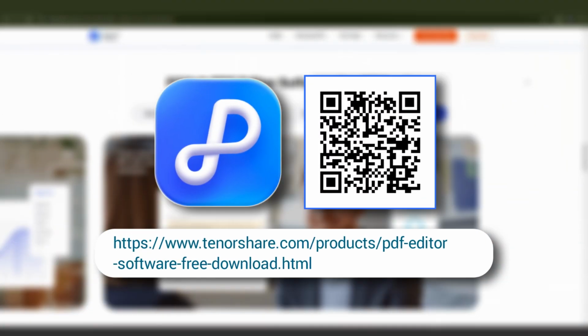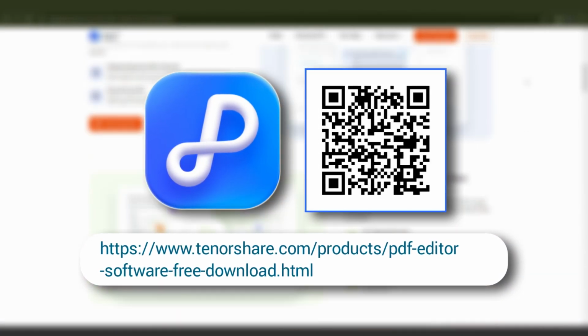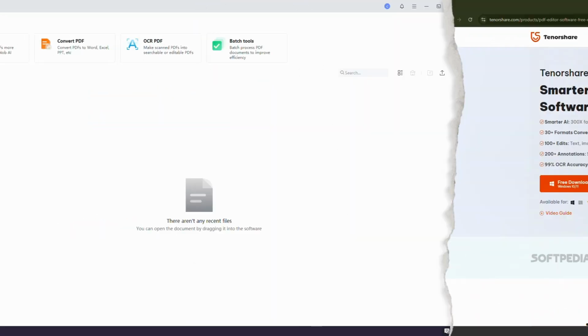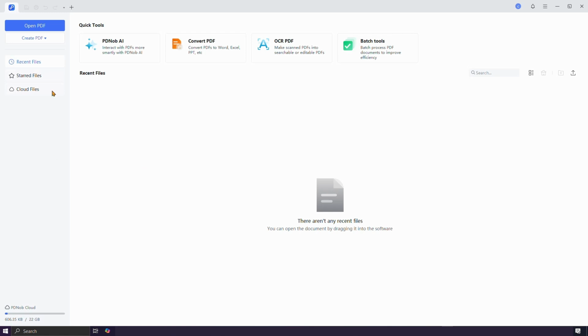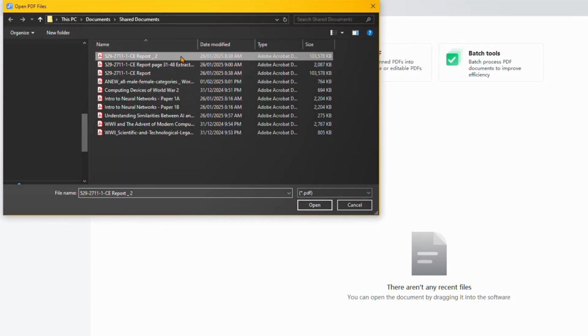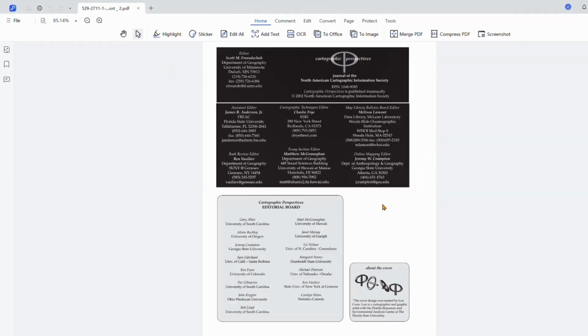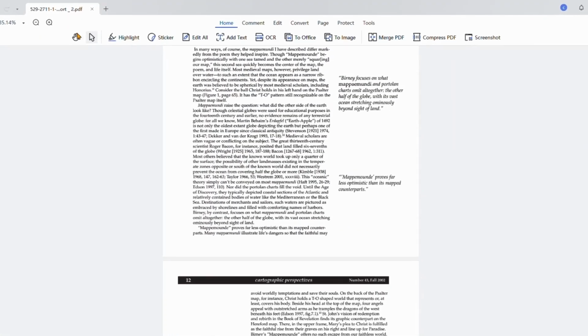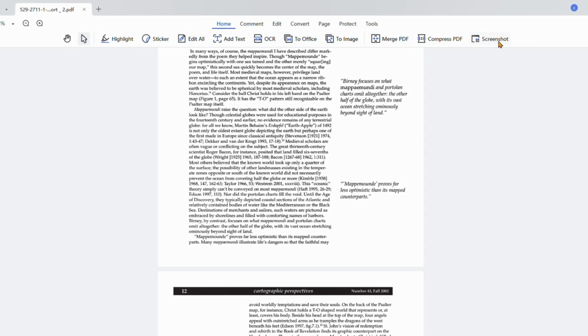After downloading and installing the software, using the link in the video description below, launch it, and you'll arrive at this interface. Click on Open PDF and use Windows Explorer to locate and open the PDF file you want to work on. As you can see, the software offers many tools to work with any type of PDF document.